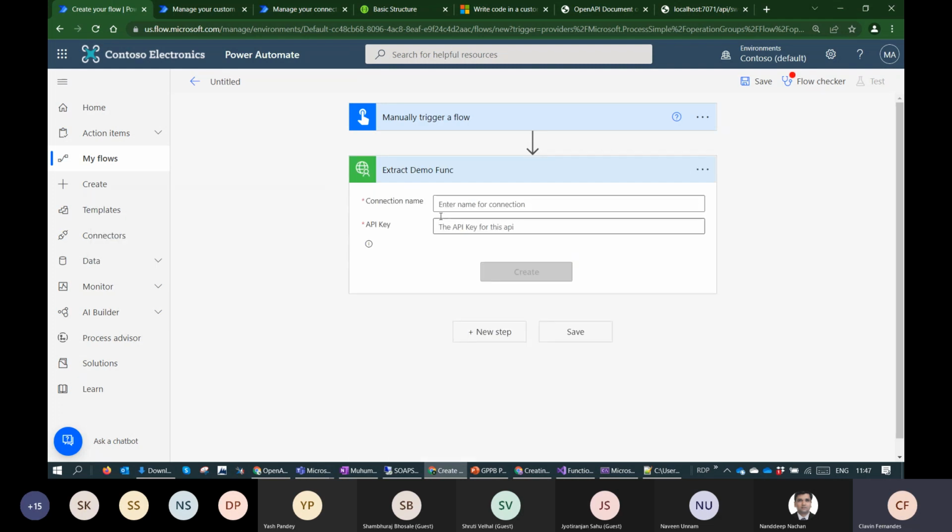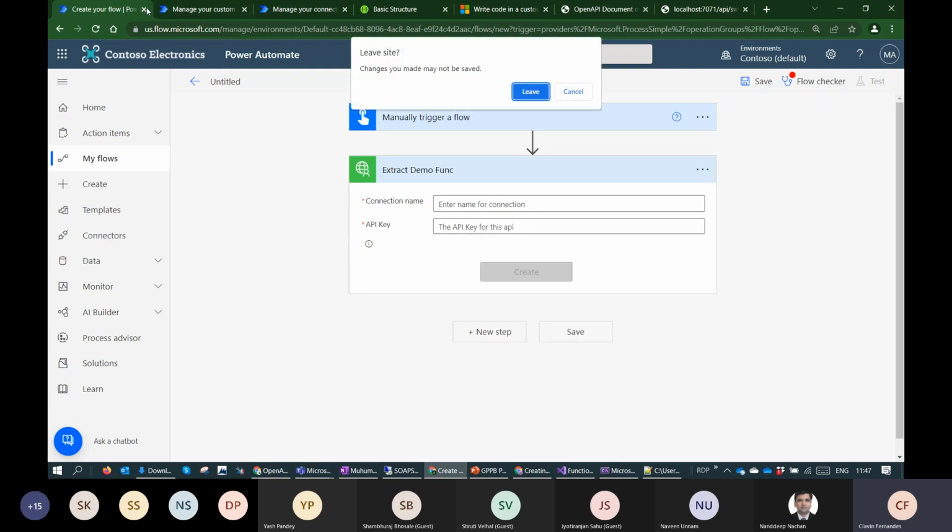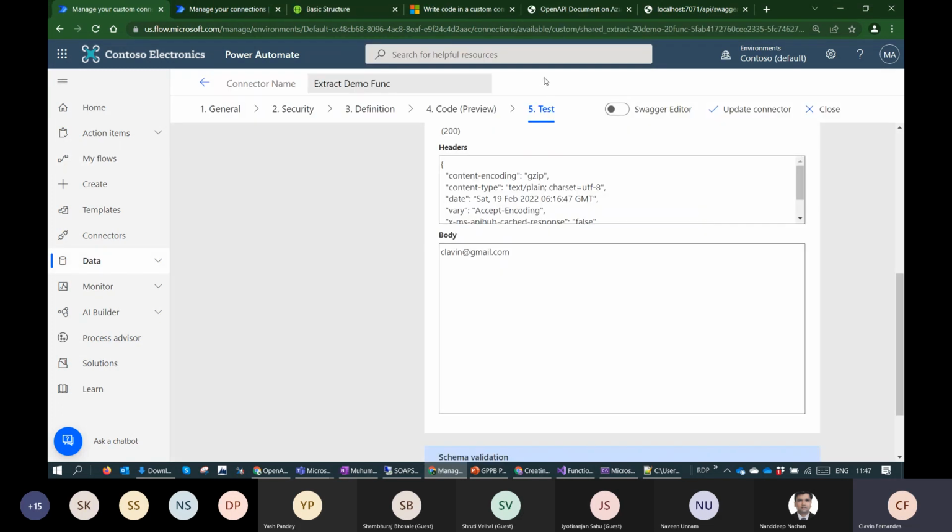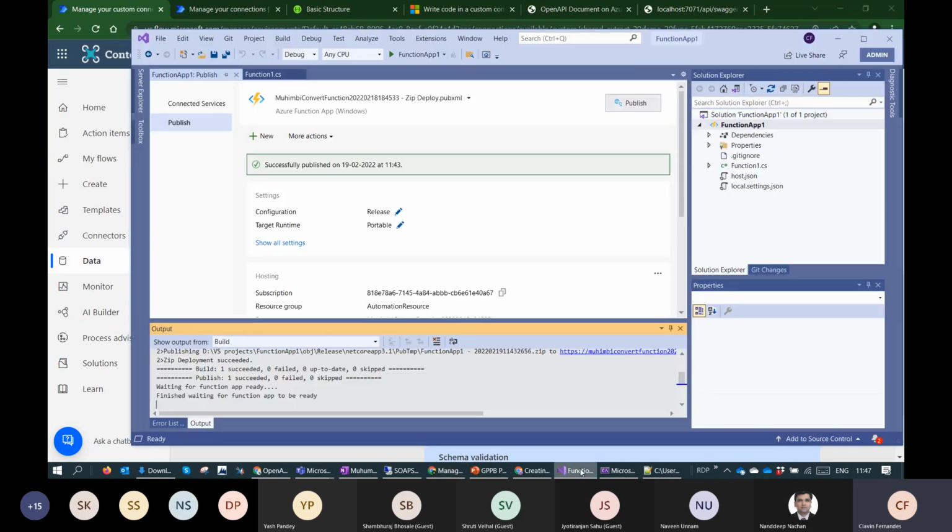And if I pass in some string with the API key, I should go ahead and get those things out. So it's as simple as that. You have created and deployed your custom connector within a few minutes. Now, the third topic, the real life scenario that I was talking about. The scenario is something like this.